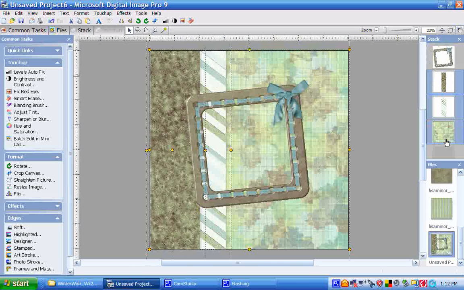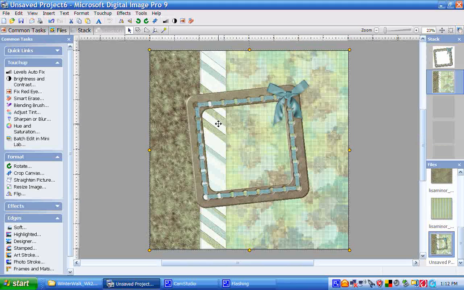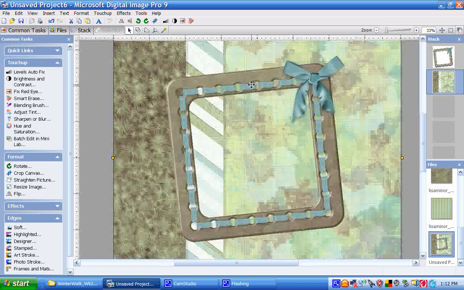And as you can see in my stack here, those three papers are selected. You could have selected it from this side also. It doesn't matter. I like to click on the object itself. Then while they're all selected, we want to right click and we want to flatten selected objects. And that flattens everything underneath there. Then I'm going to zoom in just a little bit here so you can see better.